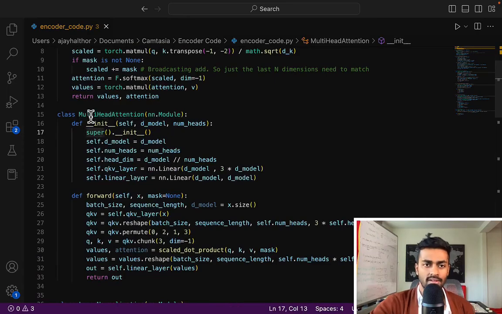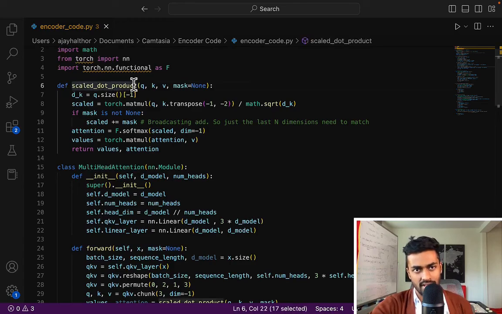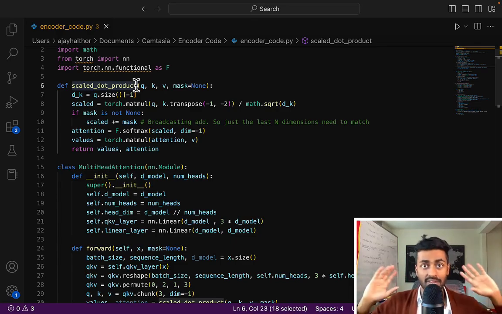Now, in order to understand multi-head attention, I think it's actually best to start with the scaled dot product operation, which is like the single head attention, or the core or crux of the attention mechanism. So let's get started with this.